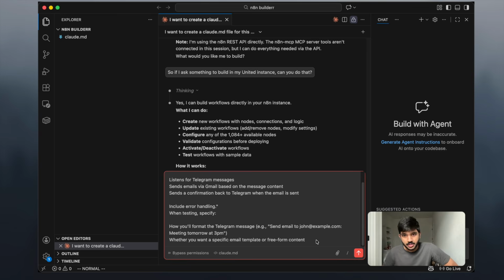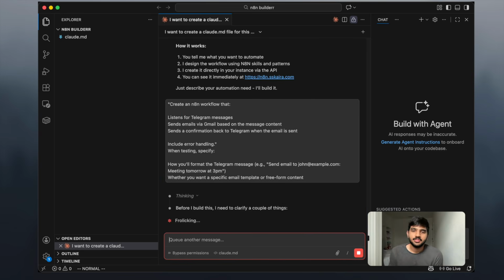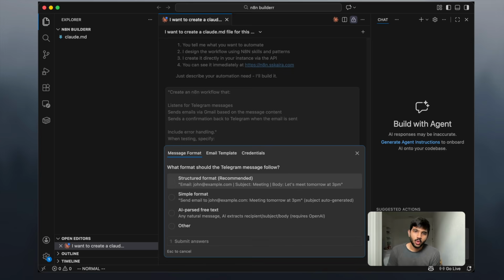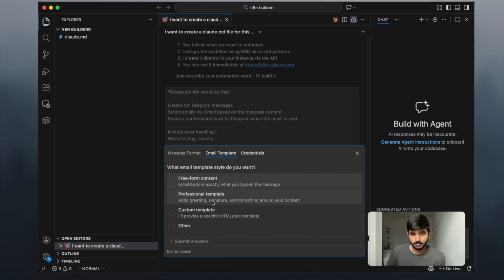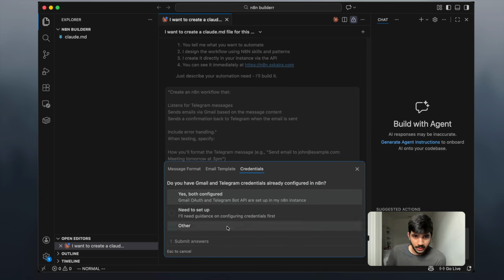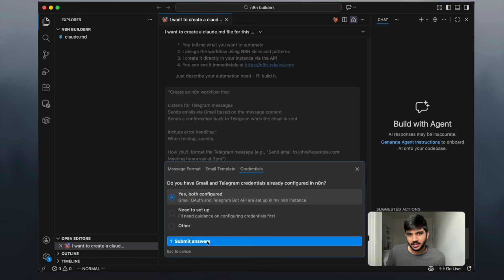Okay, let's see. And by the way, this is just a sample workflow. You can do literally wonders with this. And as you can see, for confirmation, it is asking some questions. What format should the Telegram message follow? Let's say simple format. And what email template style do you want? Free form content. Do you have Gmail and Telegram? Yes, both configured.